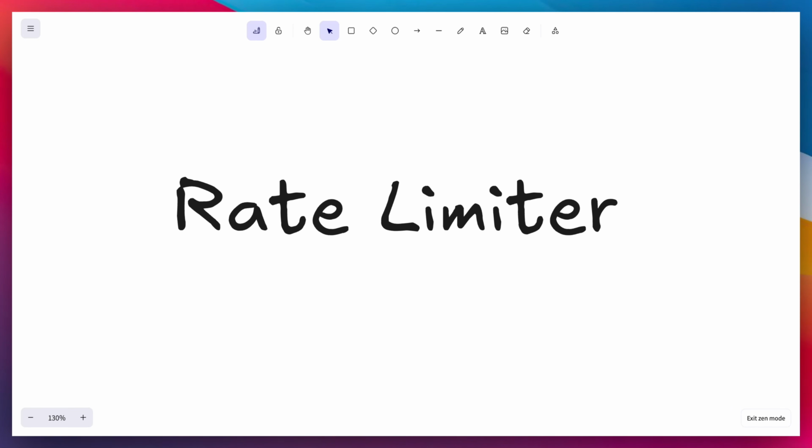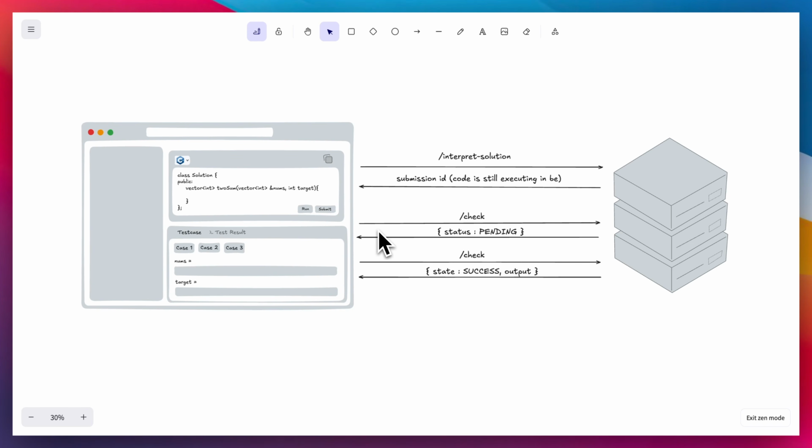Hi everyone, in this video we will be designing a rate limiter, which is one of the very popular questions asked in the Atlassian interview round. So let's get started. Now let's try to understand what a rate limiter is and why we need it.